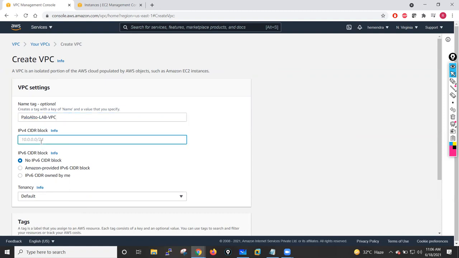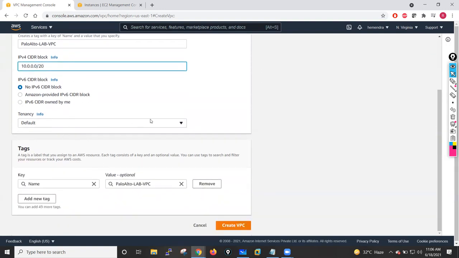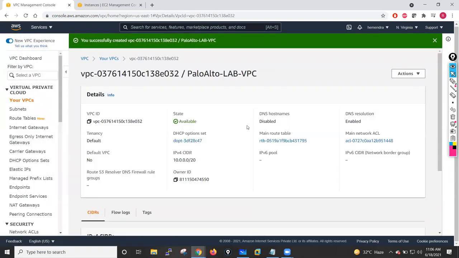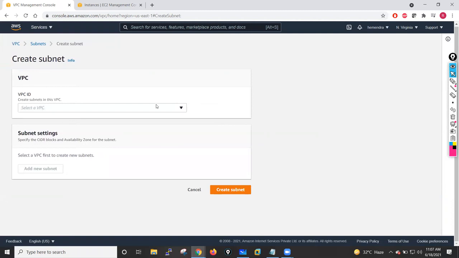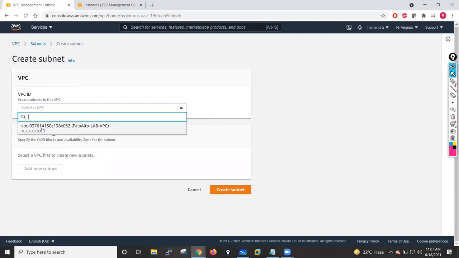Here I have to define the subnet range. So I will define this 10.0.0.0/20. I'll go down. I will go with default tenancy and I'll click on create VPC. Okay. So I have just created one VPC in my AWS account. Okay. Now I'll go into the subnets. I'll just click on subnet and I'll just select here my VPC.